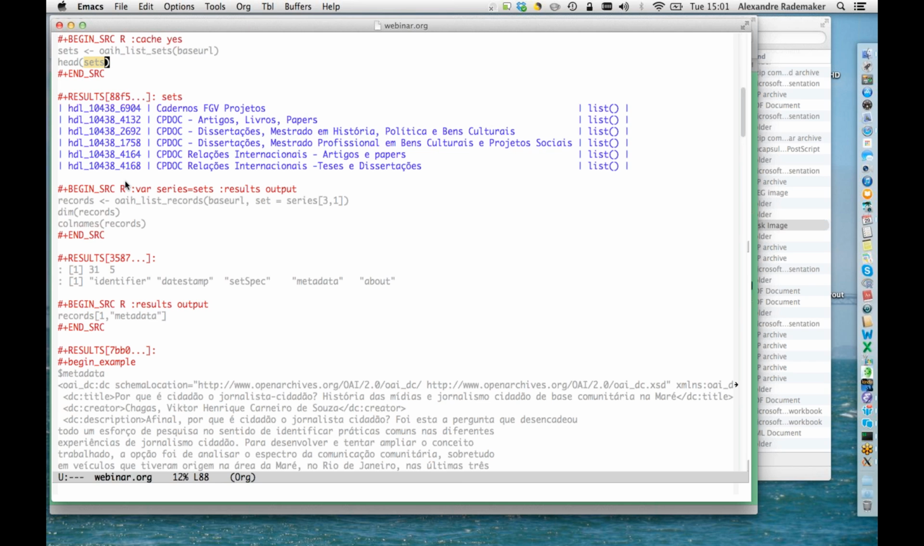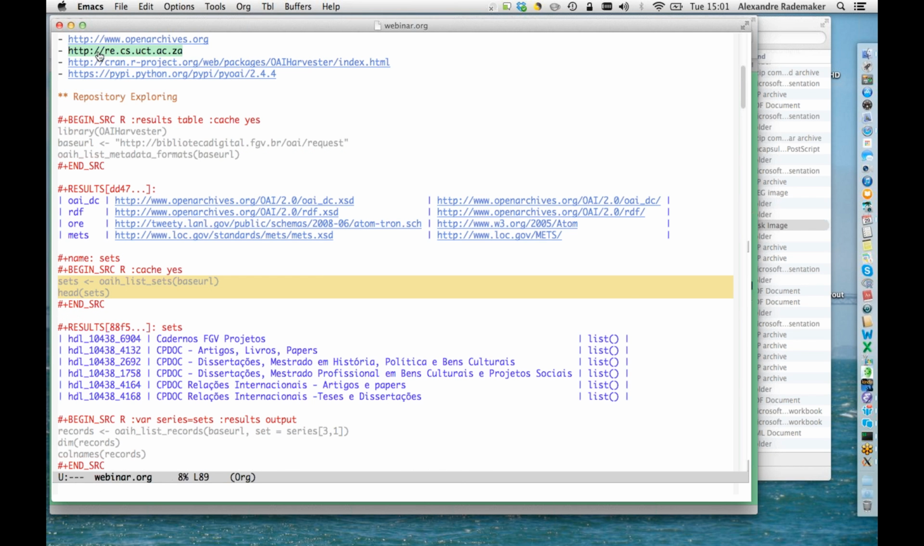Given that, I can make another query for the same base URI and ask for all sets. Each collection of documents in the space is called by this protocol a set. I can retrieve all the sets with this function of the R library, and I can get the top 5 or 6 of them. Here I'm showing the top of this.